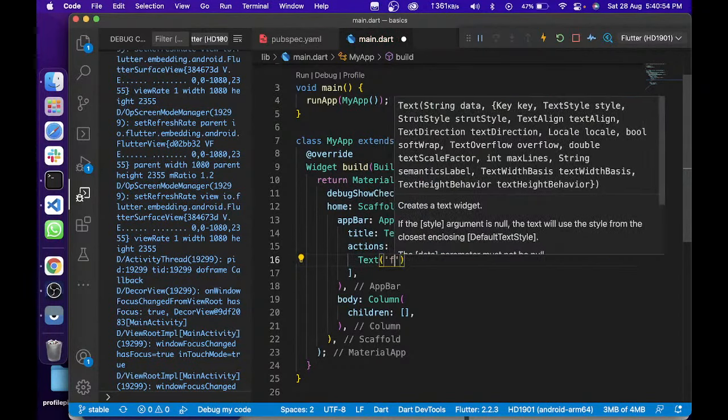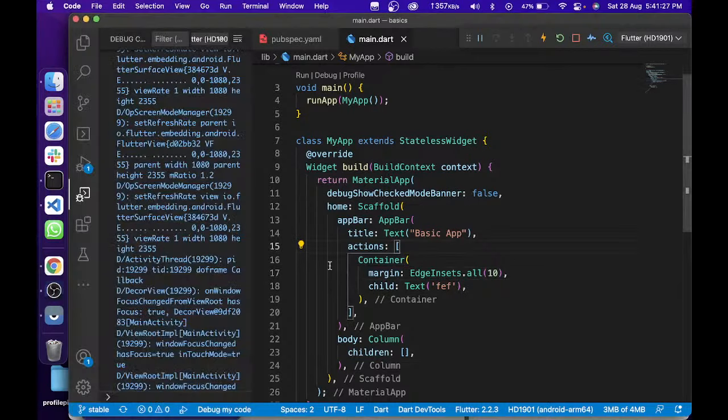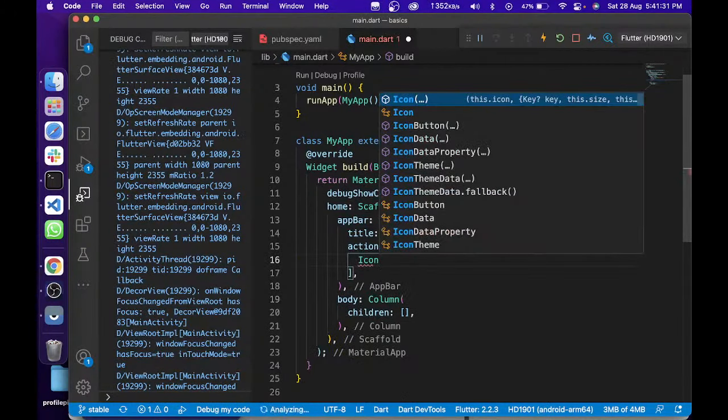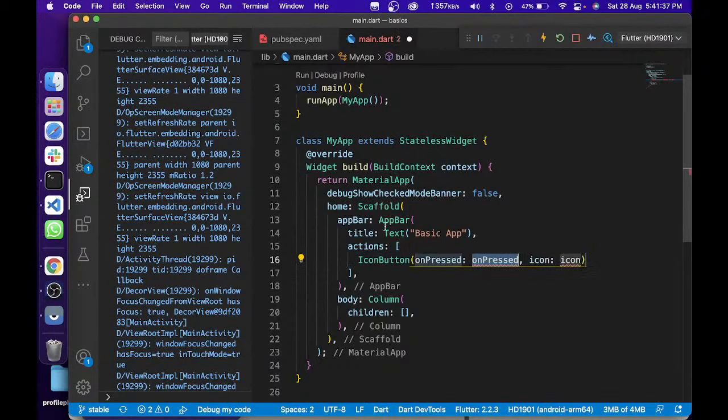centered. We need it to be centered, but in most cases we use icons here, or some such stuff. So there's another widget called IconButton. The best part about IconButton is that it is a button with an icon. Let's keep the onPressed right now here. It takes two compulsory parameters, at least these two: an icon and an onPressed.